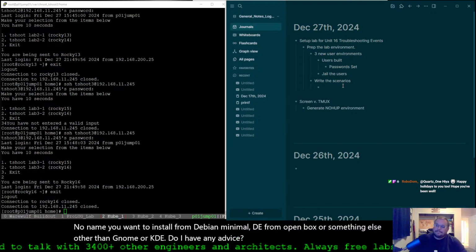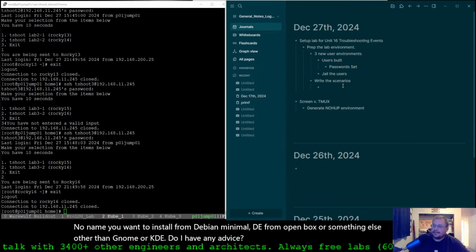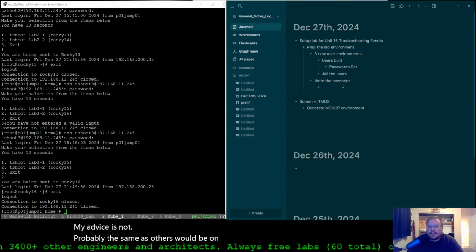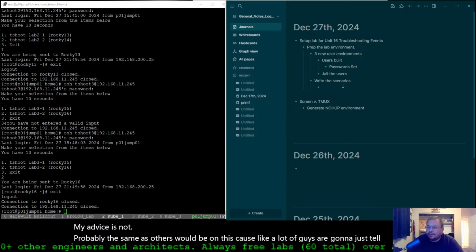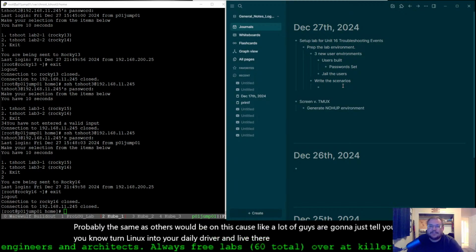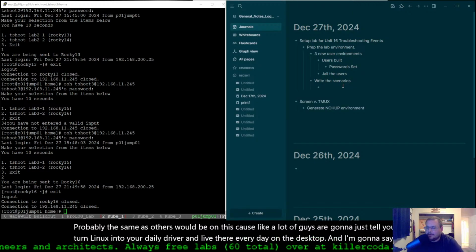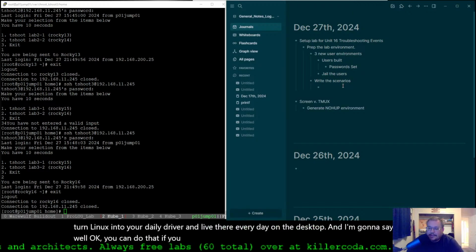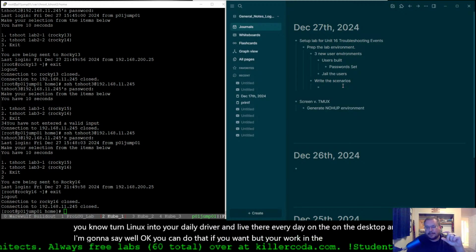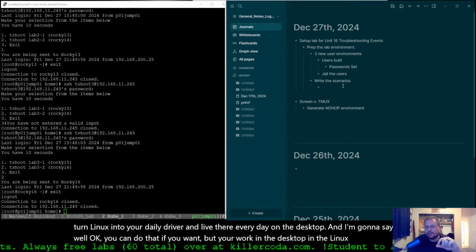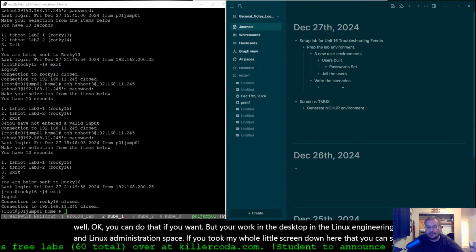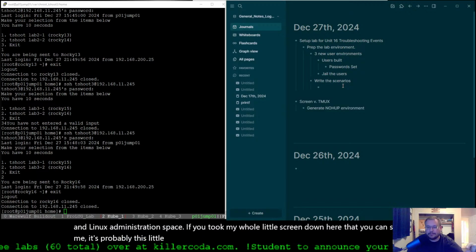My advice is probably not the same as others would be on this, because a lot of guys are going to just tell you, turn Linux into your daily driver and live there every day on the desktop, and I'm going to say, well, okay, you can do that if you want, but your work in the Linux engineering and Linux administration space, if you took my whole little screen down here that you can see me, it's probably this little corner right here where you can see my hand.